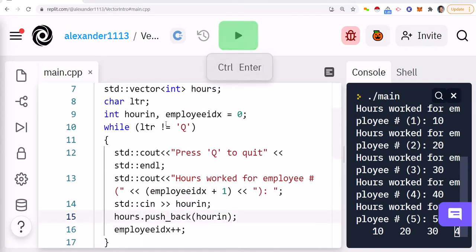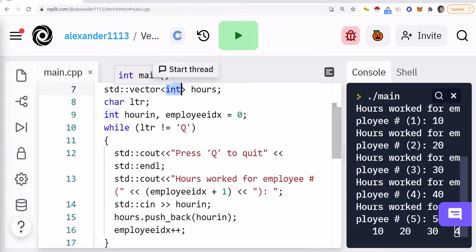So this pushback function allows me to push an element of the data type that I've declared, right? In this case, the template uses int. If it had been a double, I could have used a double, but in this case, we're using int. We're going to enter employees until the user enters Q.